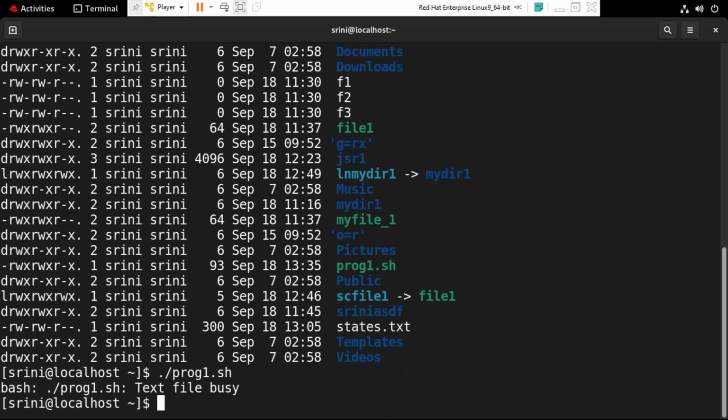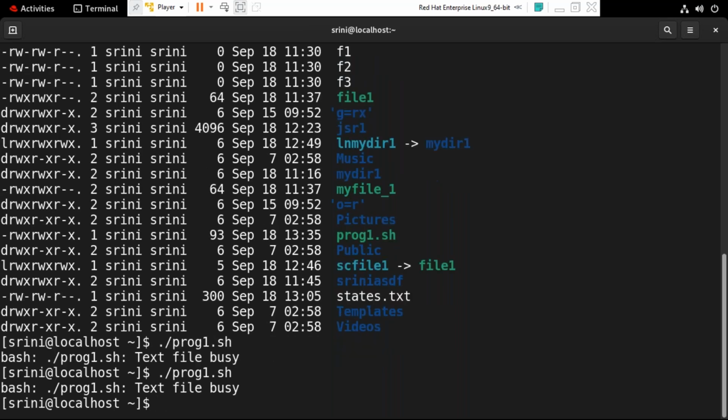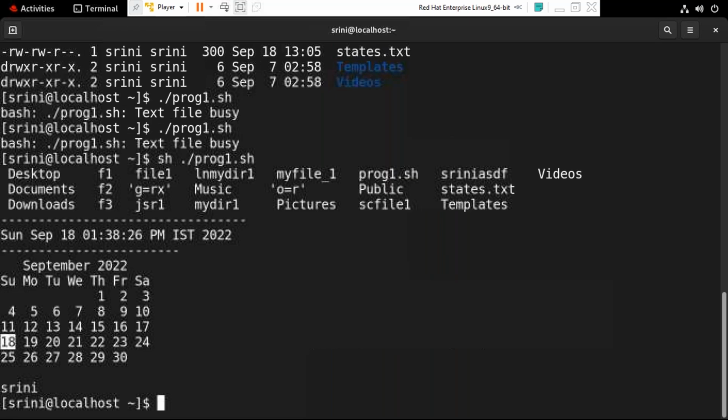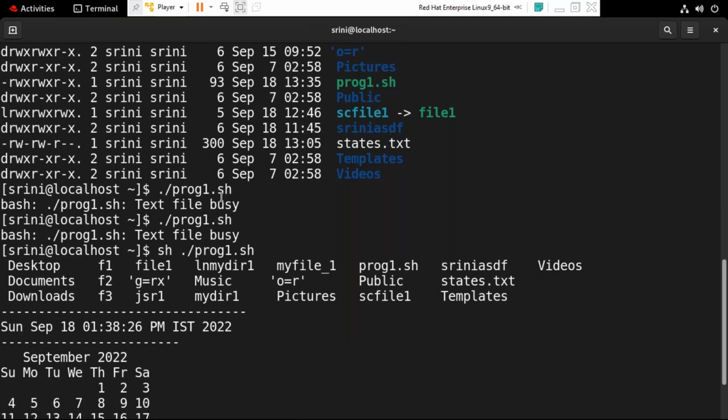Text file busy. Bash. Okay, sh dot slash. So if the execute permission is there, of course, due to some reason some error is coming.